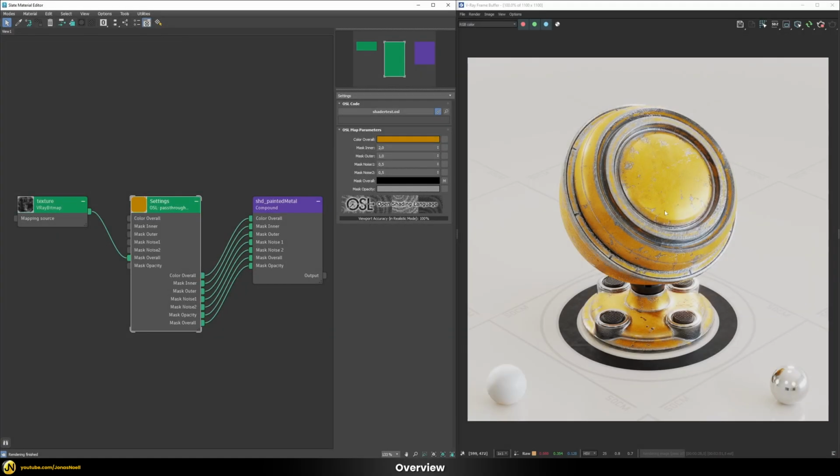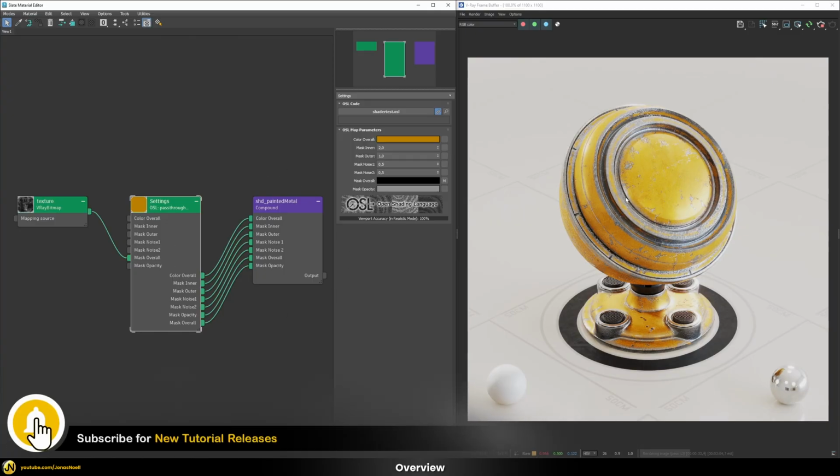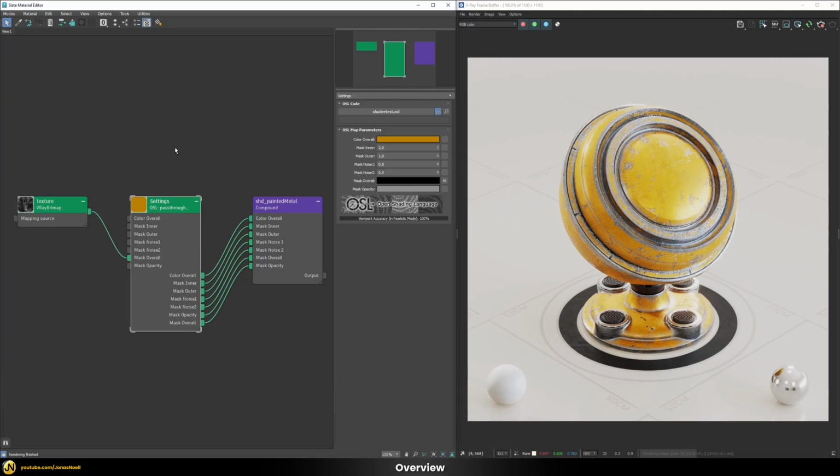So this is what I call a smart material. It's basically a very simple setup that allows you to procedurally control a very complex entire shader just through a few simple settings. And that's what I'm going to show you in this tutorial in here.